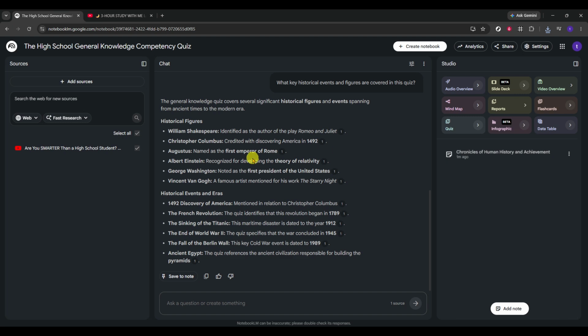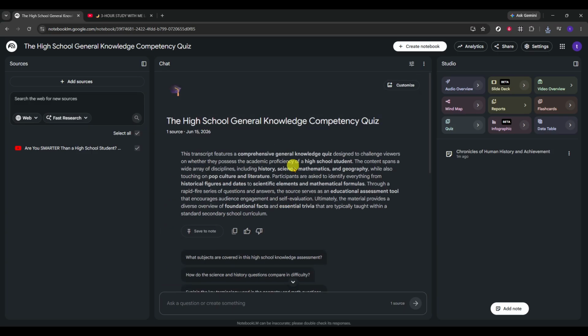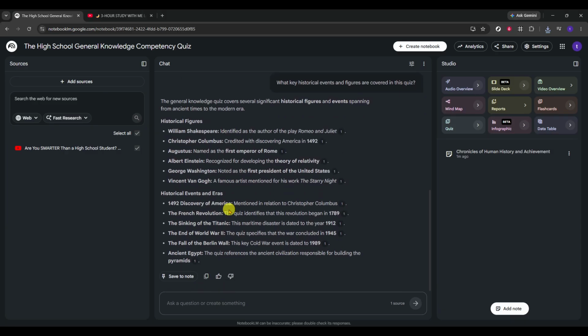If you're following along inside your own workspace, the layout should look similar, even if your notebook has a different name. The important thing here is simply to open the project that contains the response you want to move into Google Docs. Once you're inside the project, scroll down through the notebook and look for the Save to Note option.